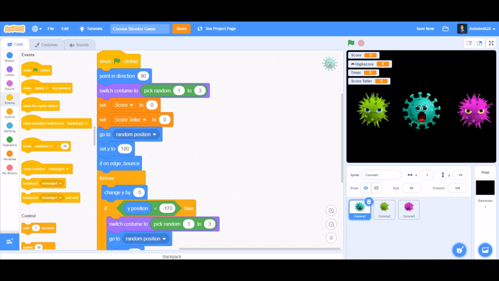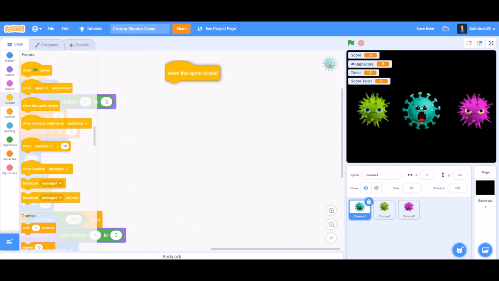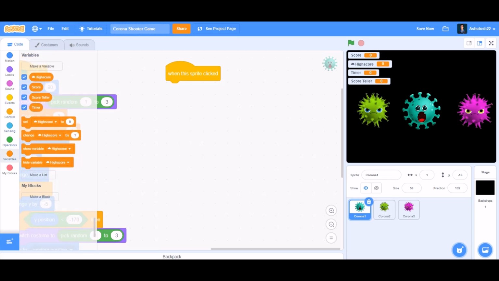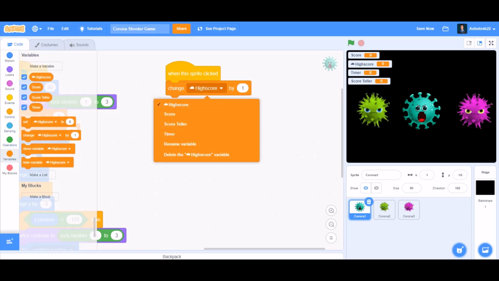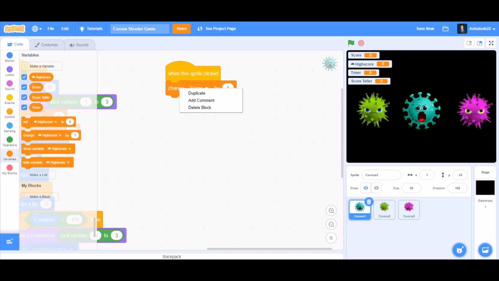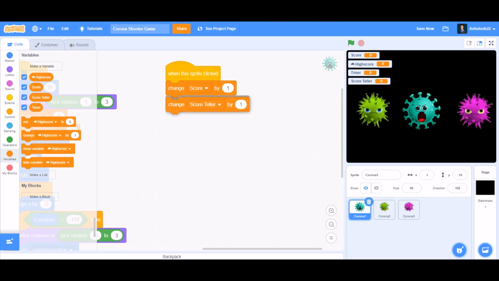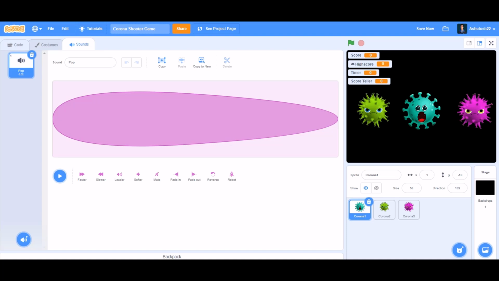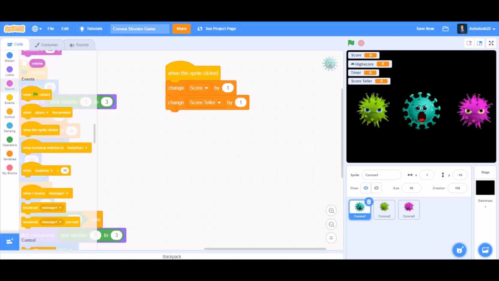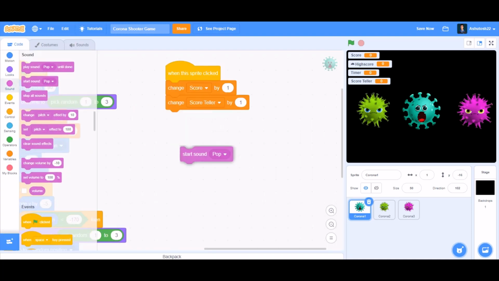Now we'll make another column of coding. In the second column, when this sprite clicked, that means when we click the coronavirus, we will change the score and the score teller by 1. So take change score by 1 and also duplicate it and put it as change score teller by 1. So it will change both the variables' value. Then take a sound, and we'll take the pop sound and then insert it by taking start sound pop.